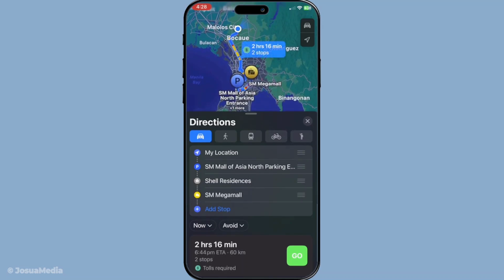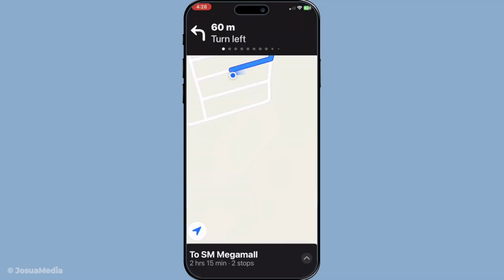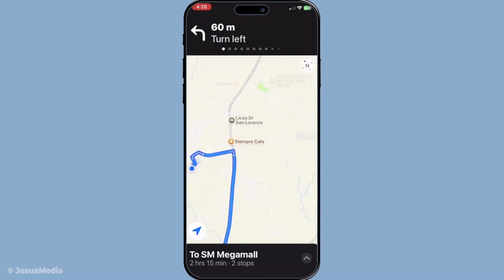Once all your stops are sorted to your satisfaction, you're ready to start navigation. Simply tap the Go button, and Apple Maps will begin providing you with turn-by-turn directions. The app will guide you seamlessly from one location to the next, making sure that your journey is both efficient and enjoyable. And there you have it, an easy way to add multiple stops in Apple Maps.